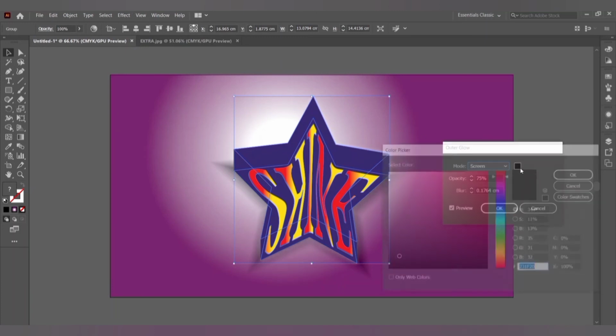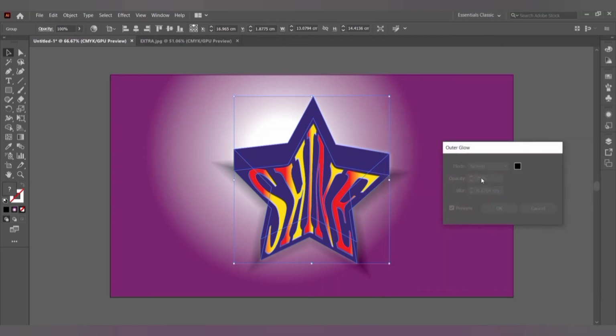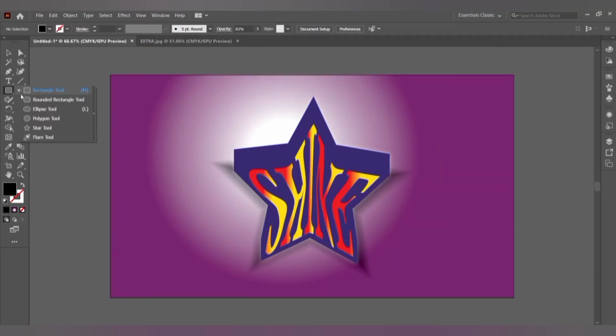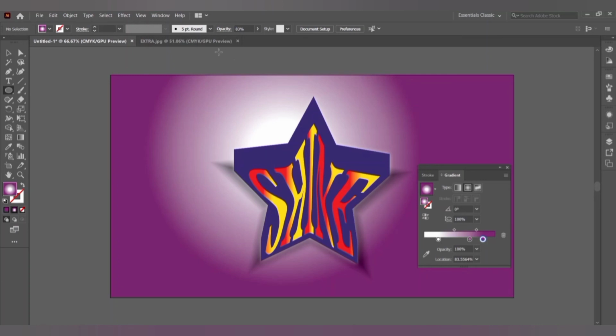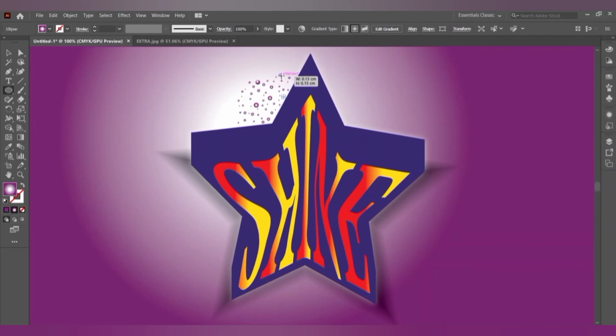Now select the main shape and go to effect, then select stylize and outer glow and change the color to white. Hit OK. Screen 75%, then OK. And now select ellipse tool and for the color select gradient effect and create small ellipse in different sizes. And here it is complete.